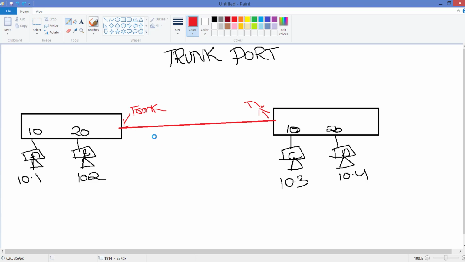Now let's assume PC A sends an ARP packet to the switch. This is switch 1, this is switch 2. The switch receives it and will flood this packet on this link, which is a trunk link. Switch 2 will receive it. How will switch 2 come to know which VLAN this packet belongs to: VLAN 10, VLAN 20, VLAN 30, VLAN 40? How will switch 2 identify?